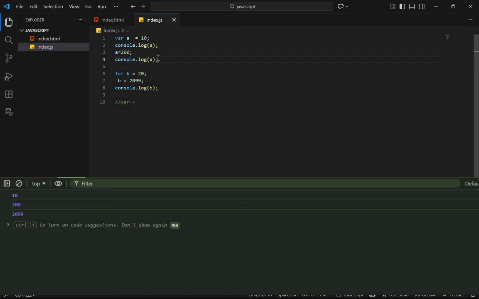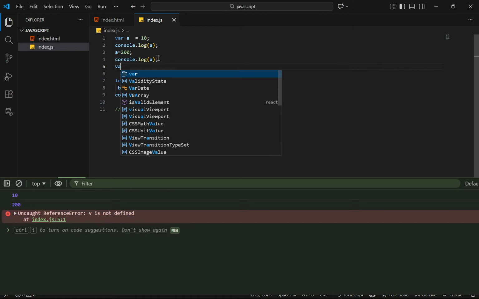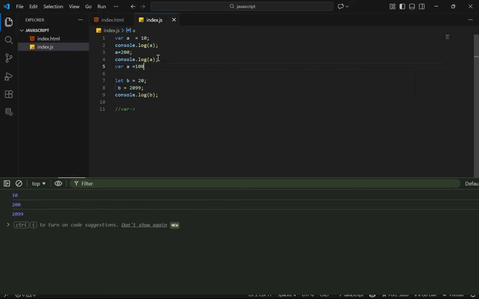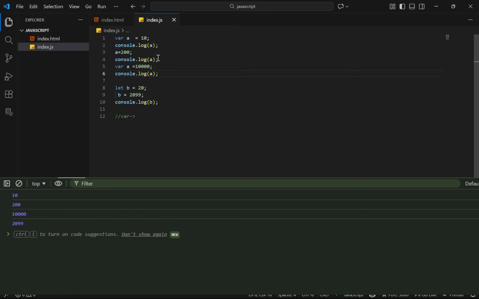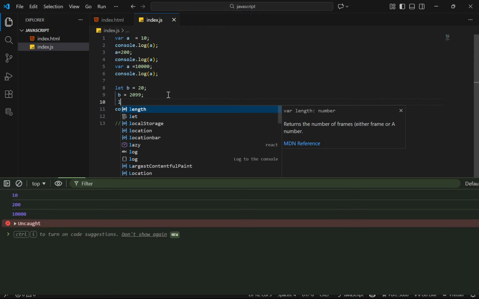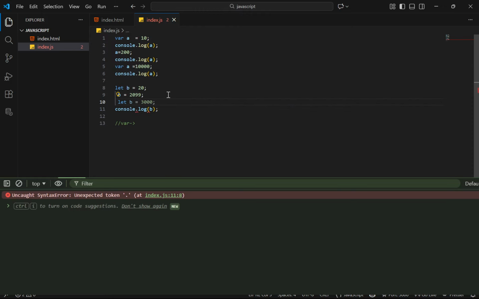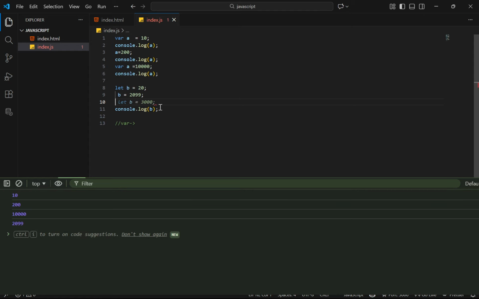The difference is we can do this, where a equals 10,000, and you can see we have reassigned this a. We have redeclared it, right? But in let, if you do the same now, it will throw an error. See, it is throwing an error. So this is the difference between var and let.